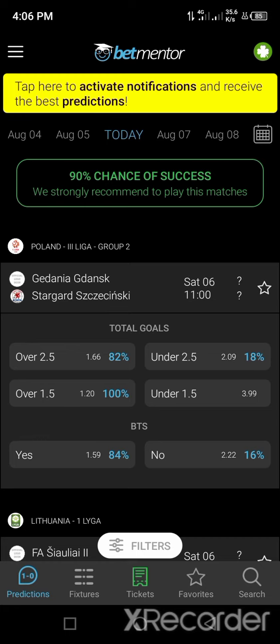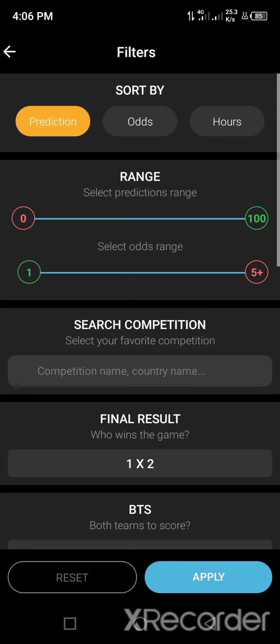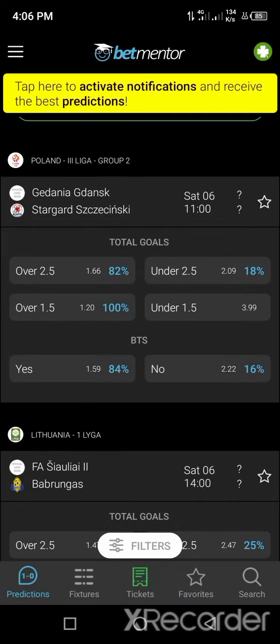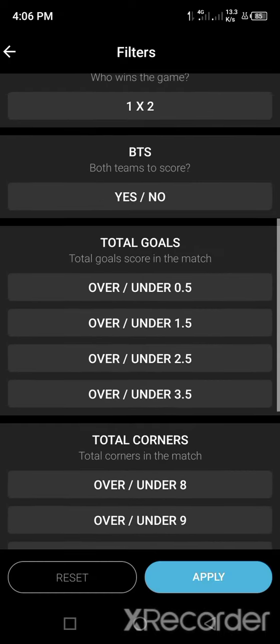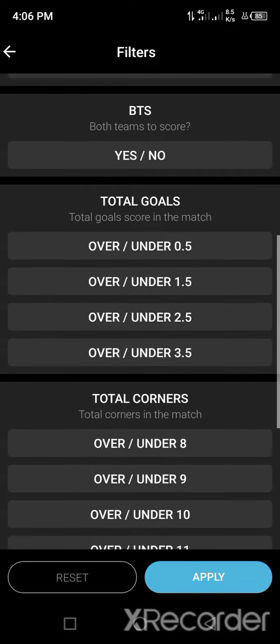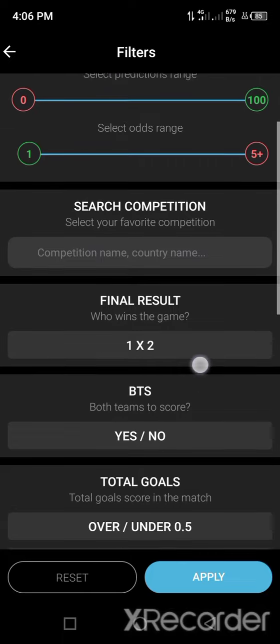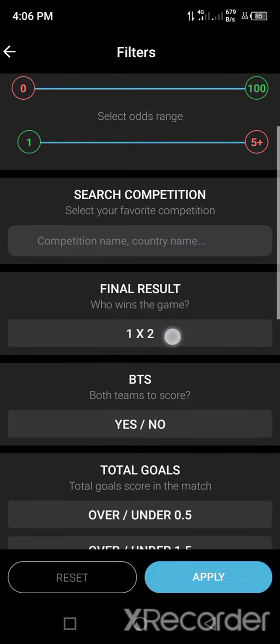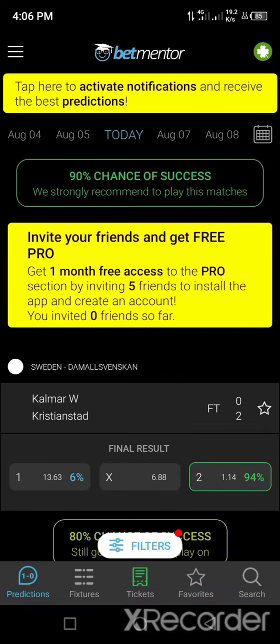You can also use this filter. There is a filter area here. Click on filter, and you can filter by category of goals, home and away to win, or whatever category you want to choose. As an example, let's say I want to choose home or away team to win. Just click on it, then click on apply, and the results will be displayed to you.